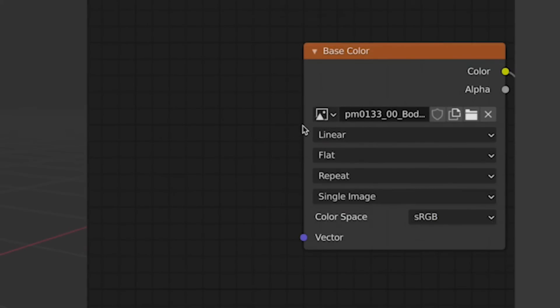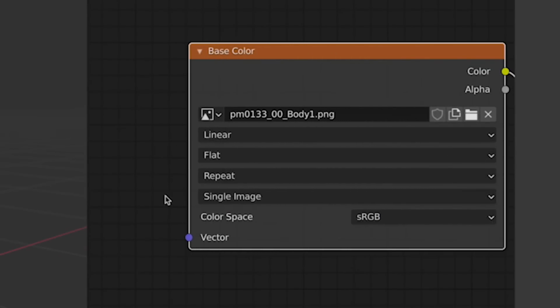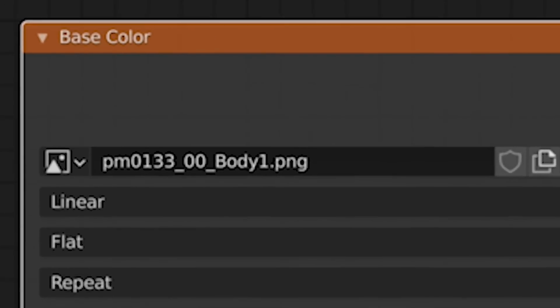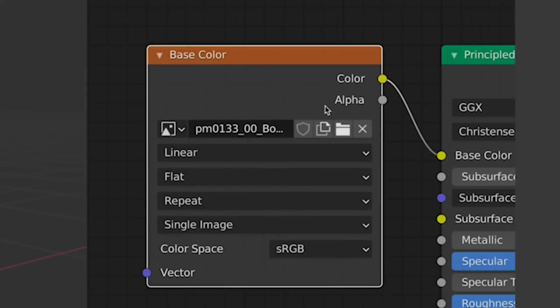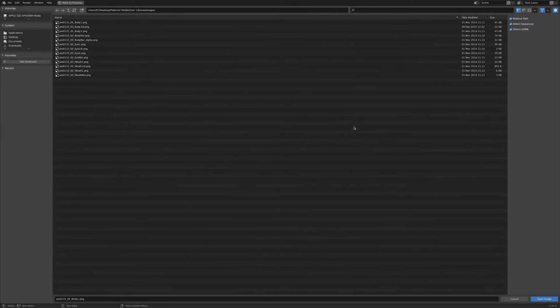Before we click that though, let's extend this node and take a look at what the name of the texture currently applied to the material is. This name, particularly the later characters, will be important in selecting the right texture later on. So write this down or keep it in your mind. With that out of the way, let's select the folder icon. This will bring us to a file menu that looks very similar to the import menu that I showed in the previous tutorial.